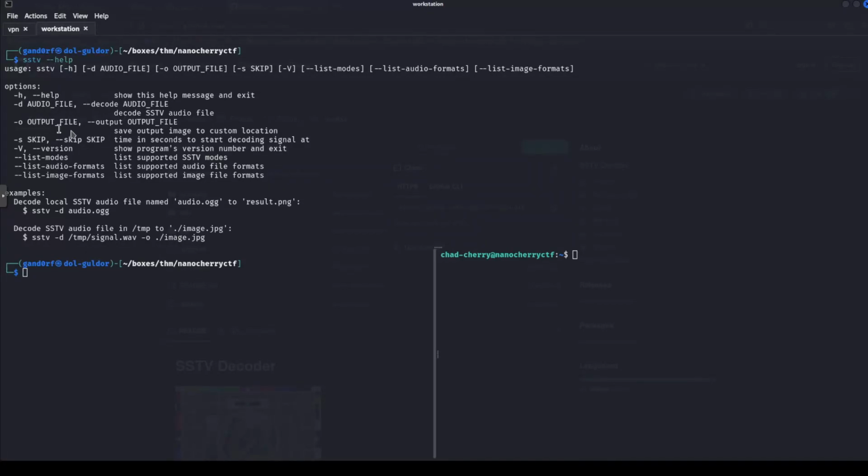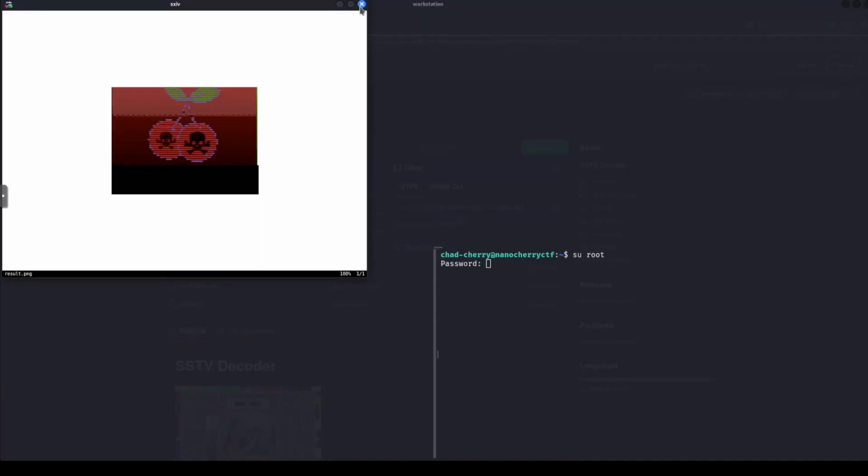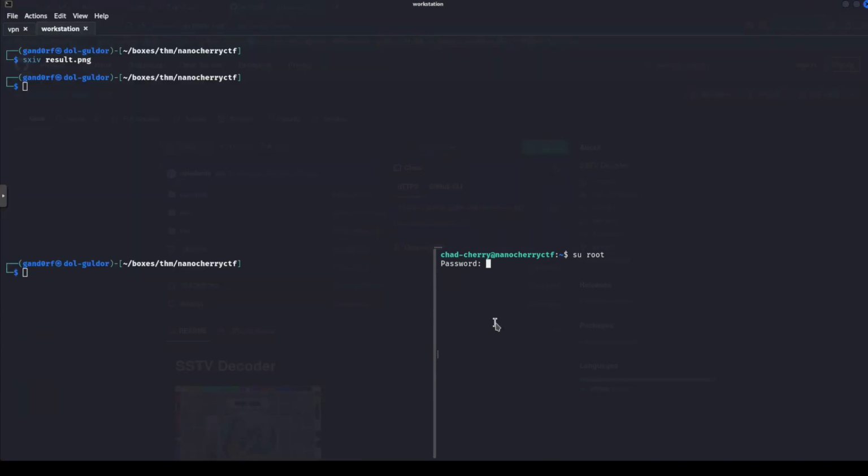So let's just back up one directory here, and we're going to run SSTV and see if it has help information. So, -d for audio file, -o for output image. We need to make sure we save it as an image. You can see it's using JPEG here, and it looks like it defaults to result.png. Okay, cool. Alrighty, let's see here. And we do have a png. All right, very interesting photo. And looks like we've got a potential password there. So let's come down here and try it.